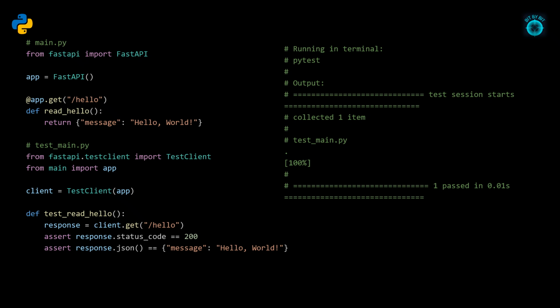Then we define a test function called test_read_hello. Inside, we call client.get with the path /hello. This simulates a real HTTP request to our API. We then check two things. First, we assert that the status code of the response is 200, meaning success. Second, we assert that the response JSON matches the expected dictionary.